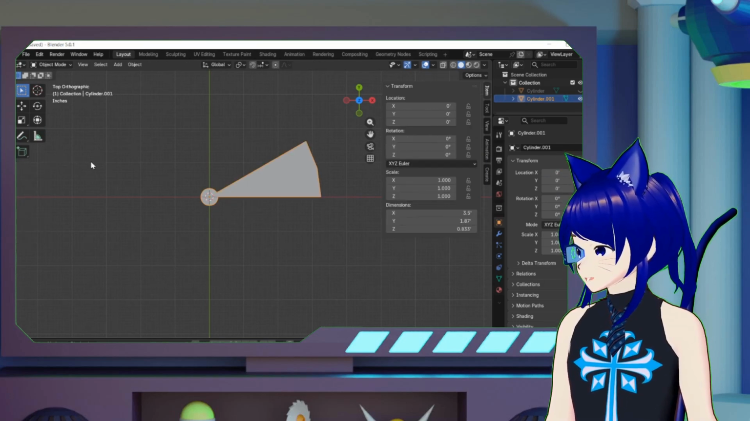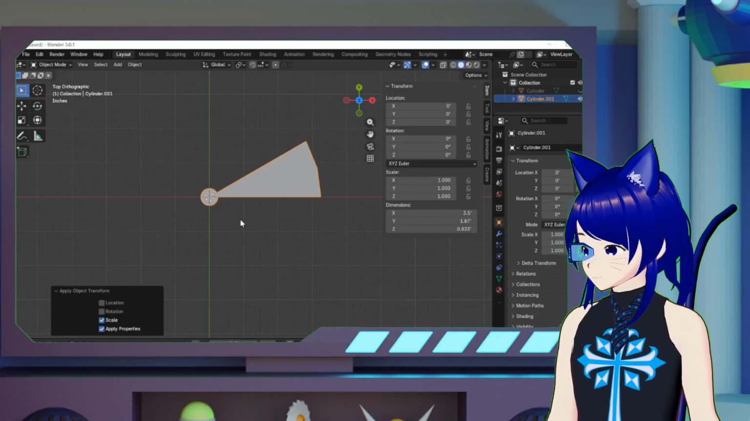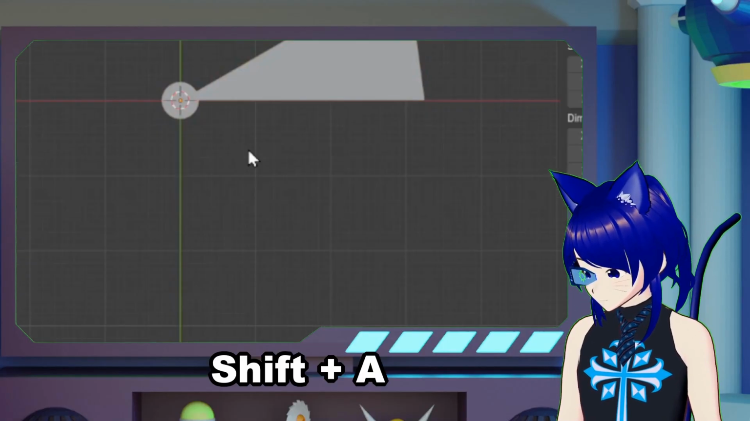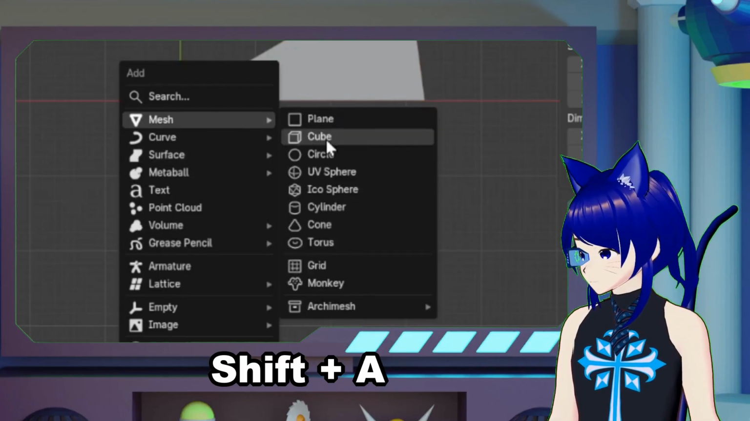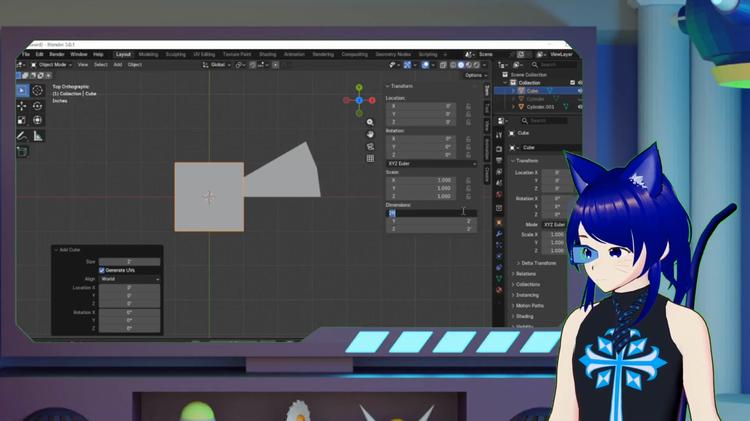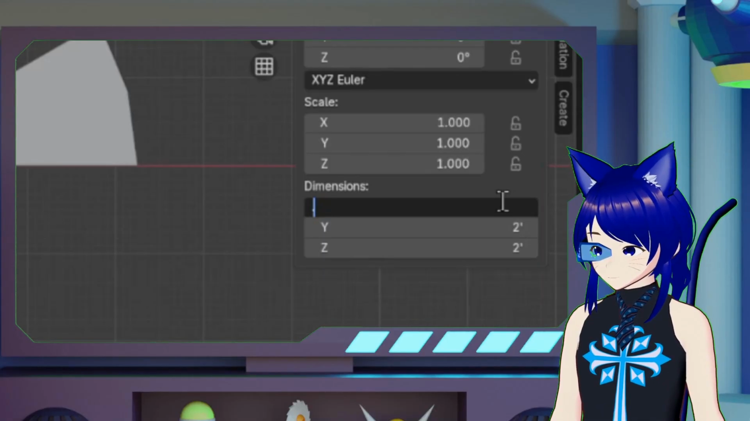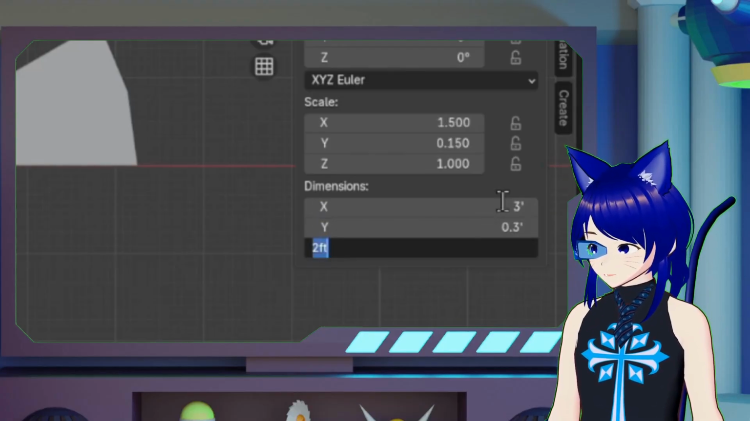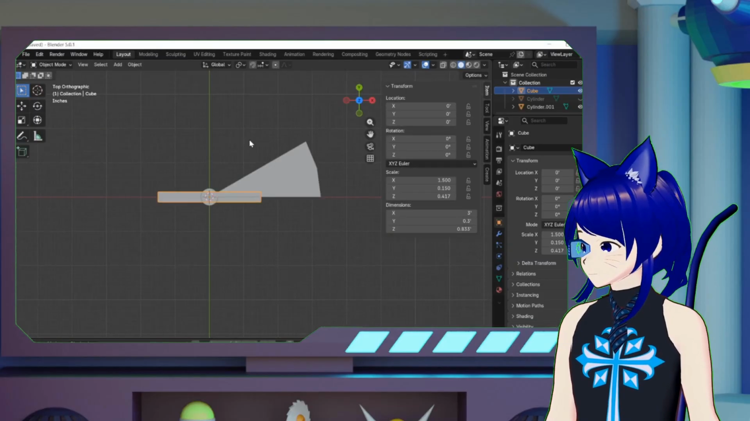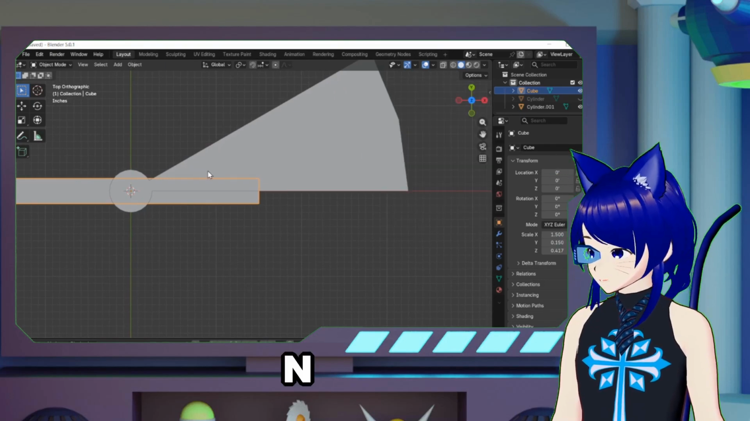So get out of the edit mode. I'm going to hit Control A to go ahead and apply that scale. Then I'm going to hit Shift A to create a mesh. I'm going to do a cube. Let's see, we're going to do it probably about 0.3. No, I want 3 feet for that. I want 0.3 for this, and then my 0.833 for the height. And hit Enter to close that out.